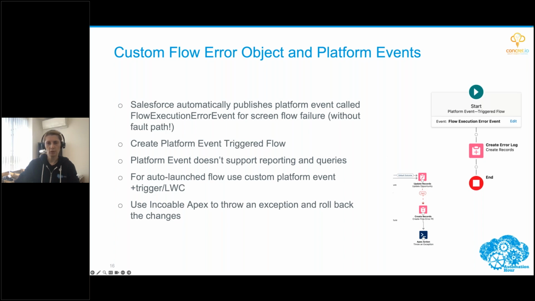But what happens if you don't have a fault path on the right element, or you don't have it at all? Luckily, there are ways that we can build solutions that will help us get more insight into what is happening and be able to report on it. Whenever an exception happens on a screen flow, Salesforce automatically publishes a standard platform event called the Flow Execution Error Event. You can look it up in the developer documentation. There is a really nice article written about it with all the fields it's capturing. So this is a standard event.